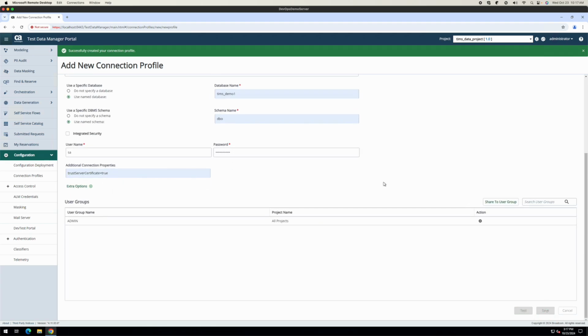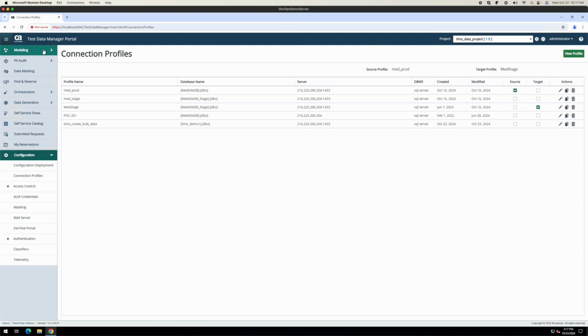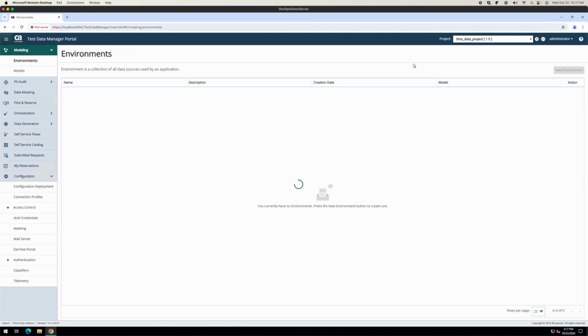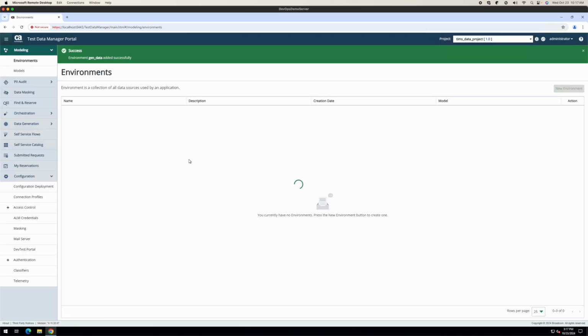All right, cool. So now we're going to go and create a model. So we're going to create an environment. I'm just going to give it 2 seconds, say go, and we're going to say gen data. It doesn't really have to be any name. This is going to be Tim's bulk table, and the connection profile is the one we just created, and we're going to hit save. That's going to create that. And since that gets done, now we're going to go create the model for that.